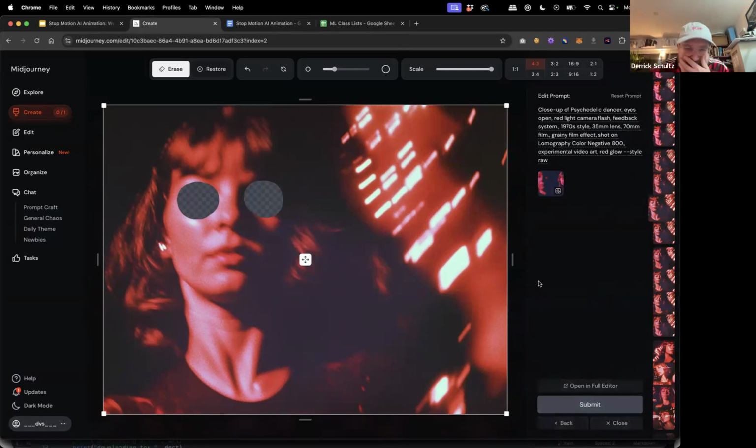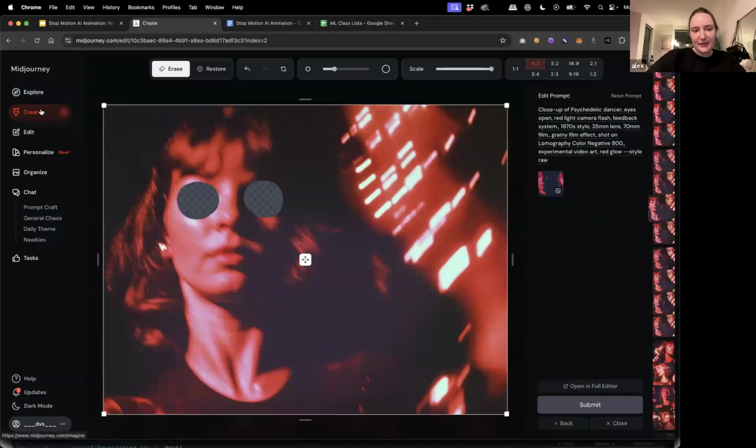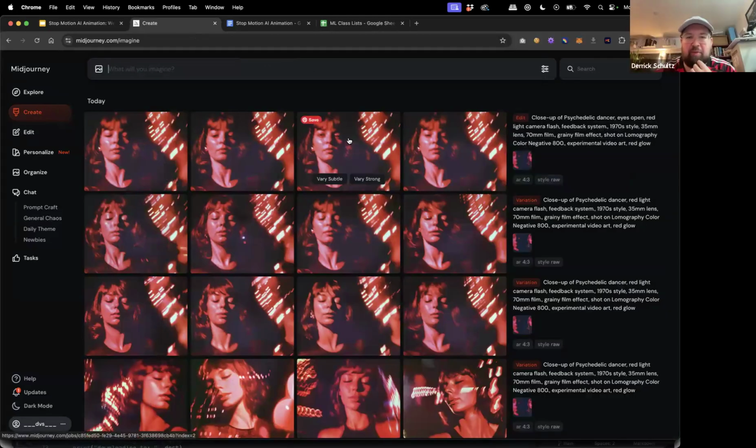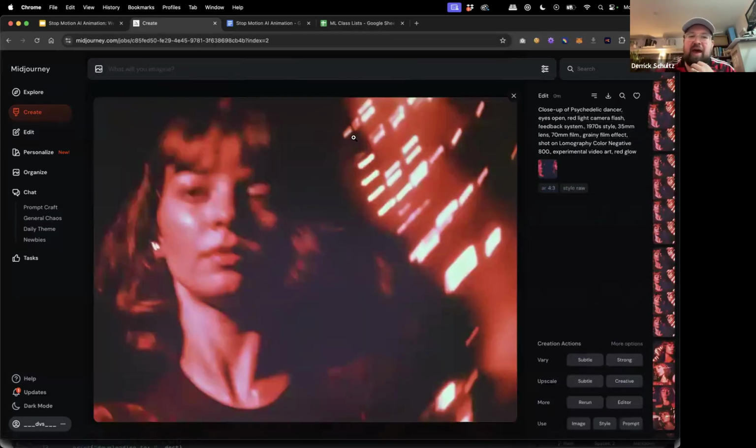Where does that go? I think it goes back to your home. Yeah. Yep, there we go. Cool. So we got someone with eyes open. So you could also edit individual sections and make little prompt changes and see if that gives you enough of an effect. Those eyes are getting a little weird. We can work with it.